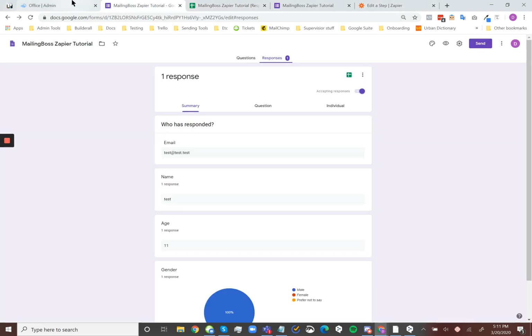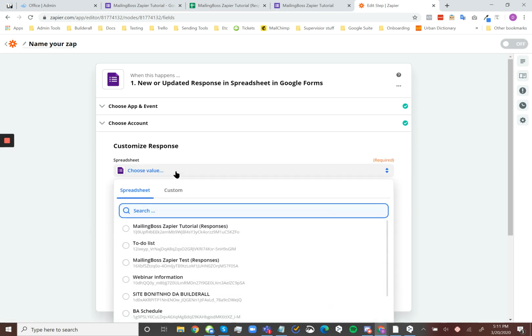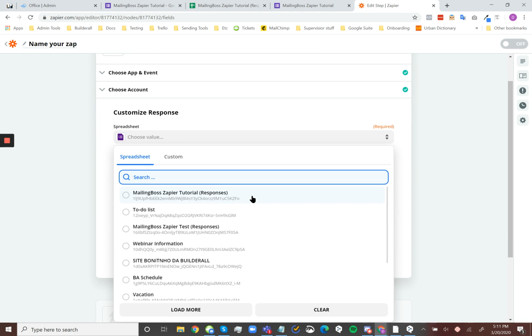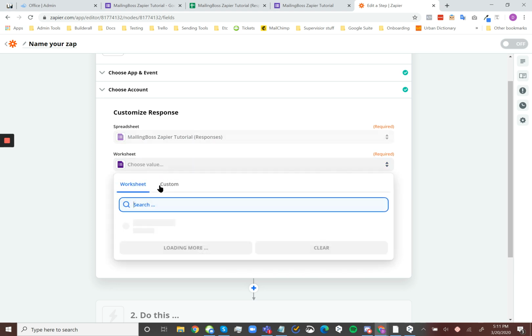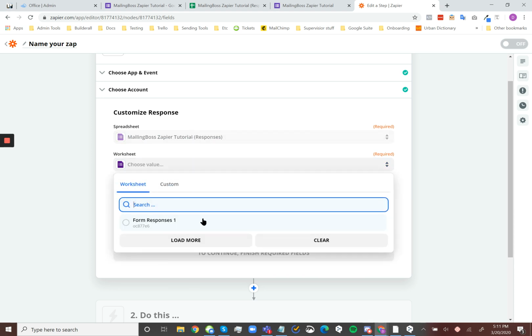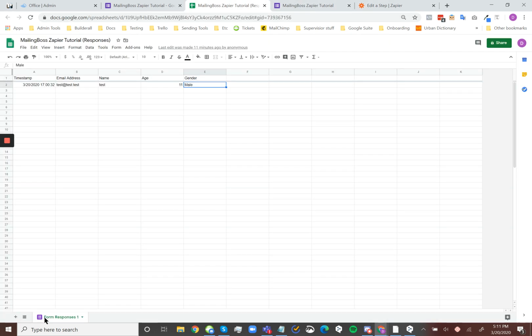And so what I'm going to do from here is go back to Zapier. I'm going to click on continue. From here, we can select spreadsheet. I already created this one right here, the MailingBoss Zapier tutorial. This is going to be the one that we're going to be using. And then from here, worksheet. I'm going to use the only one that is currently included in that spreadsheet. As you see here, multiple can be created.